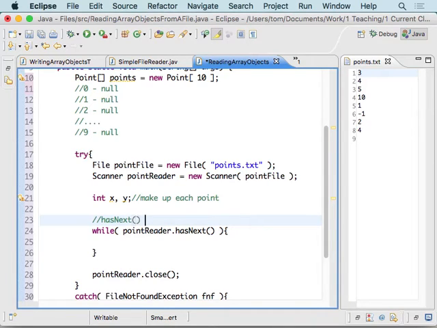So the hasNext method tells us true or false that there's something on the file that we should be reading. That's not good English, but hopefully you guys can understand. hasNext tells us true or false, there's another line. False means there are no more lines. True means there's another line to read. And what we're going to assume is that when there's one line to read, that's x, and that there should be another line to read after that, and that's going to be y.